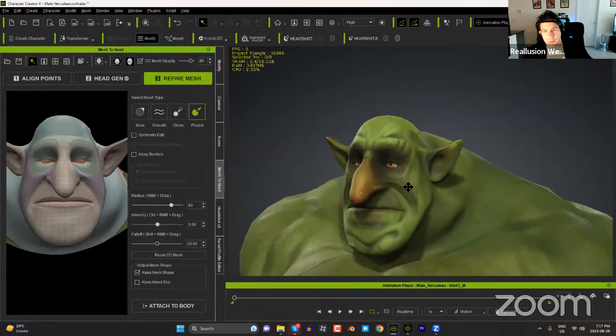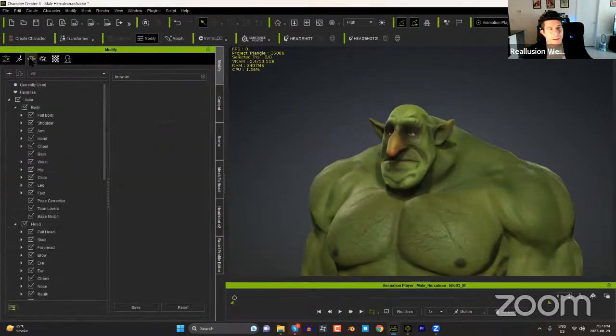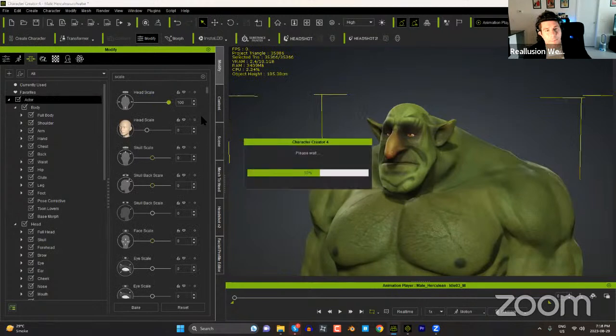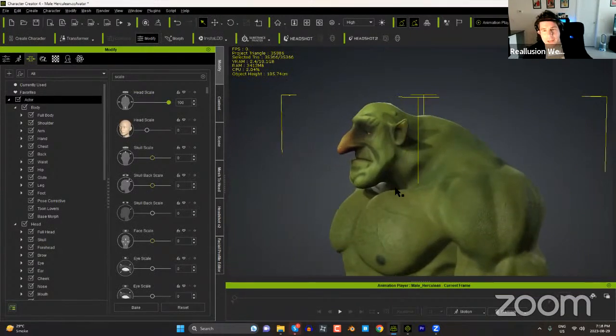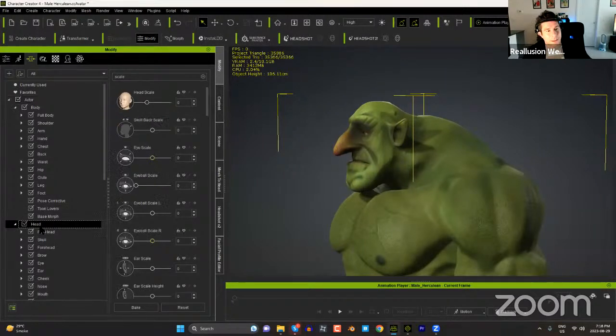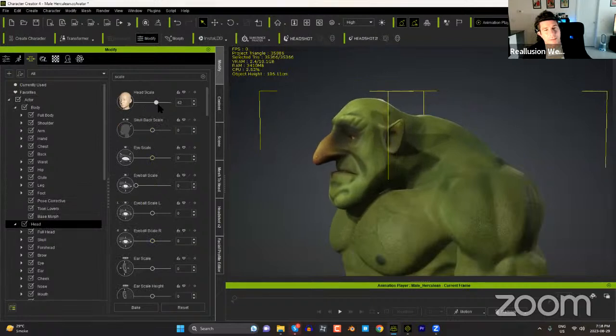So what I'm going to do here, we're going to go into modify and morphs, and if I just type in scale, there's a head scale and a body scale. So there's head scale right there. Bam. Now that head scale is maybe still too small. You can do that up to like 200, for example, and make it even bigger. And there's also a head scale under the head right here, so you can make it a lot bigger like that.